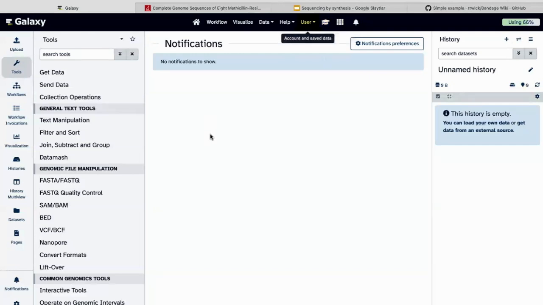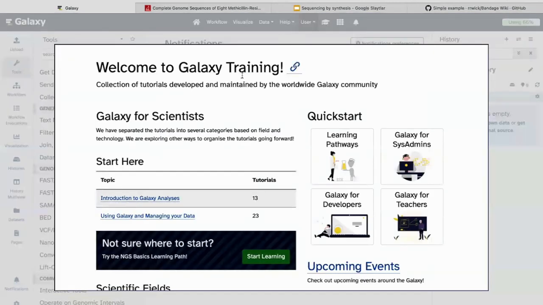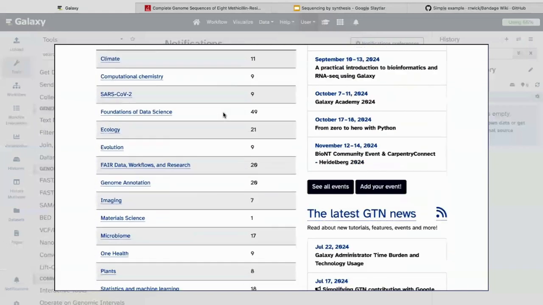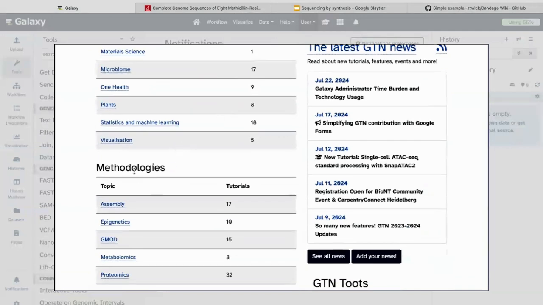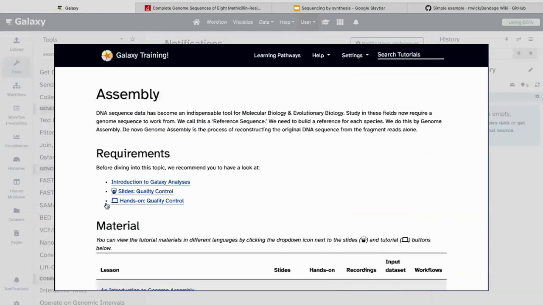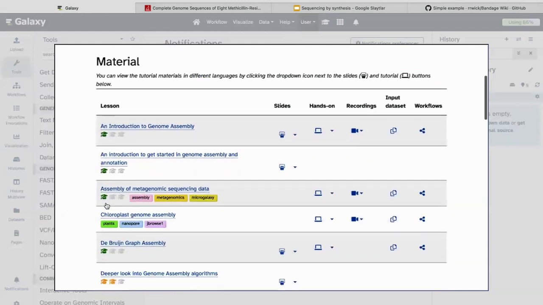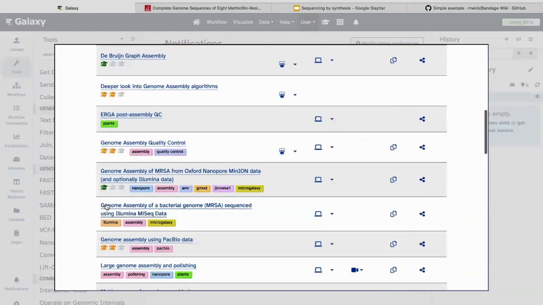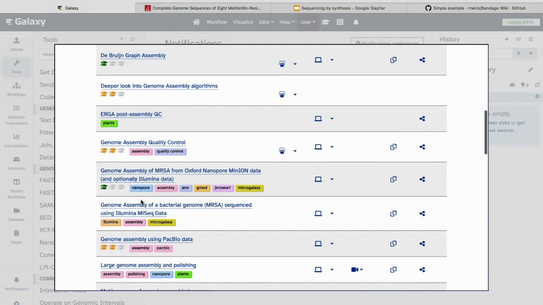To access the training material, click here on the graduation cap symbol, which leads you to the main page for Galaxy training materials, where you're going to find a variety of tutorials under different categories. If you scroll down the page, you're going to find that today's tutorial is under the heading Methodologies and the topic Assembly right under the heading. Click on Assembly and go down the page a little further, and you're going to find today's training right here. As I said earlier, for long-read sequencing data, you can take a look at the tutorial with the similar name just above the tutorial we're going to follow. So let's click on the tutorial we're going to follow today.